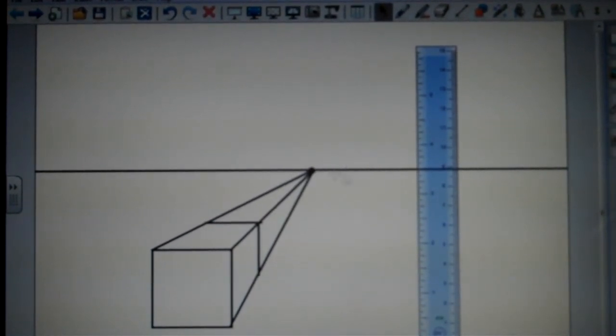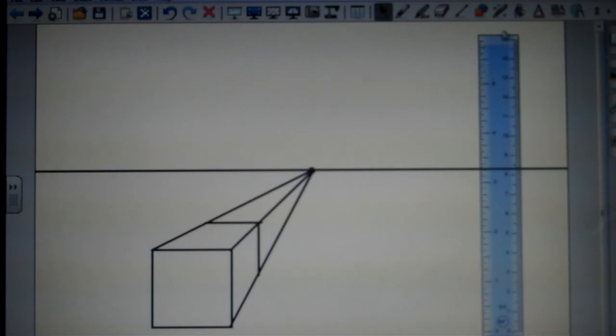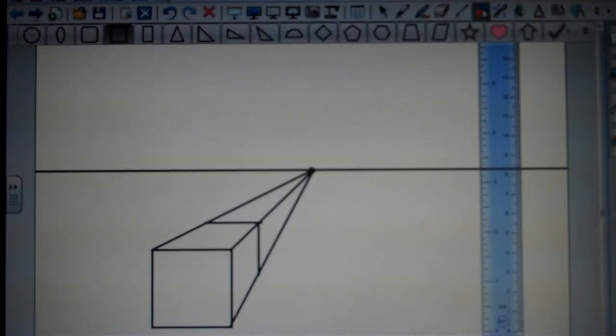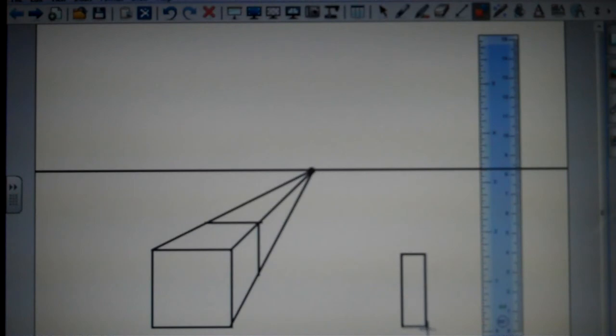We are now going to do a rectangle in a one-point perspective, and because a rectangle has 4 sides, we're going to go ahead and make it vertical. So we'll go ahead and put this one on the opposite side of the vanishing point. Try to make sure that the point of the rectangle is angled towards the vanishing point.